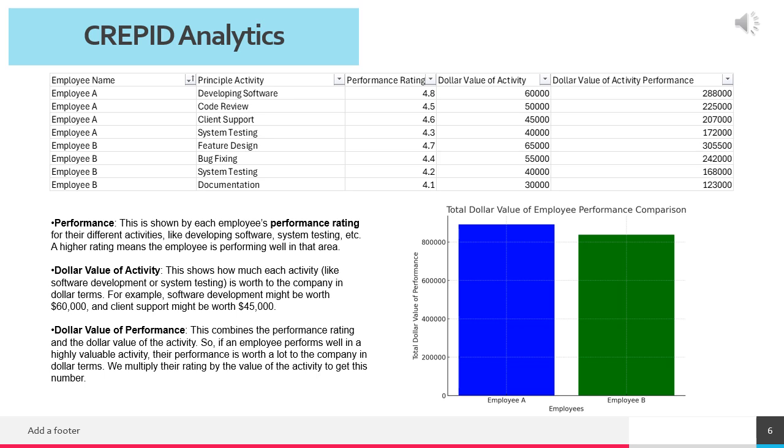But what do they mean? Let's break it down here. Performance is shown by each employee's performance rating for their different activities, like developing software, system testing, etc. A higher rating means the employee is performing well in that area. Dollar value of activity shows how much each activity, like software development and system testing, is worth to the company in dollar terms. For example, software development might be worth $60,000 and client support might be worth $45,000.